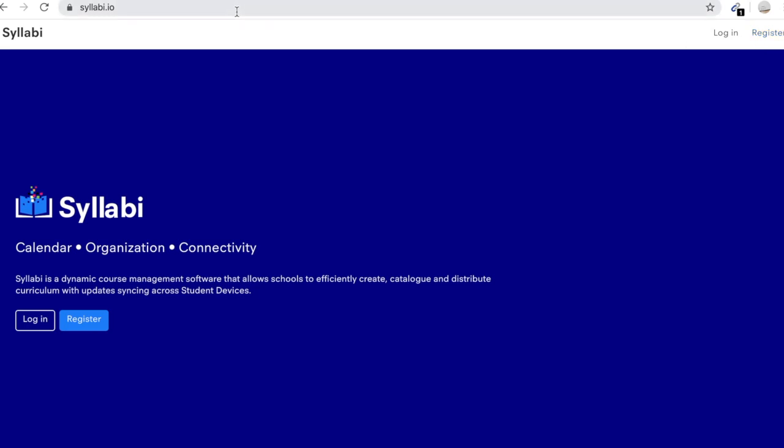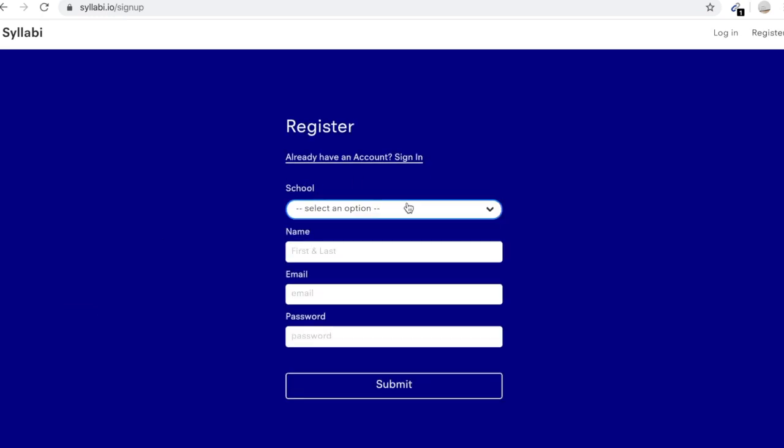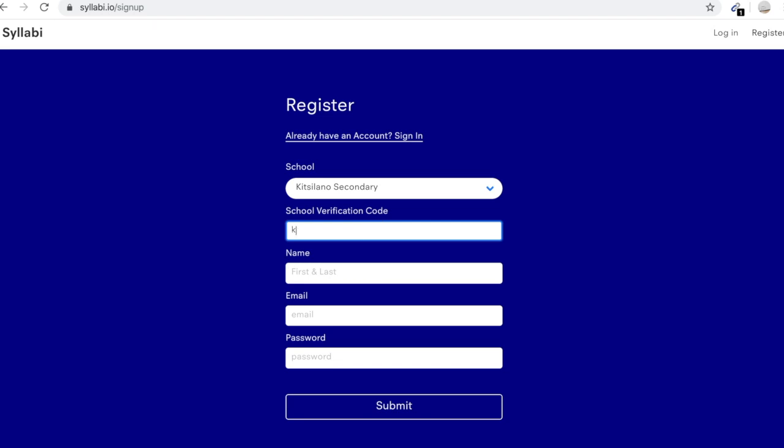So basically, from a desktop or a laptop, you're just going to go to syllabi.io and click register. You're going to select Kitsilano Secondary. The verification code for Kits is Kitsilano Secondary 2019, all lowercase, no spaces.